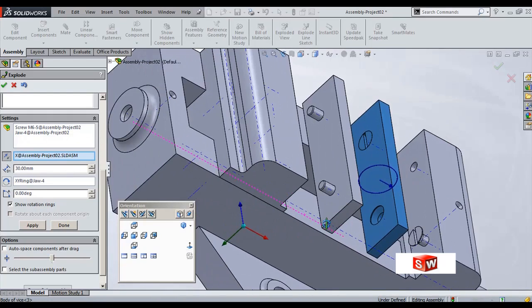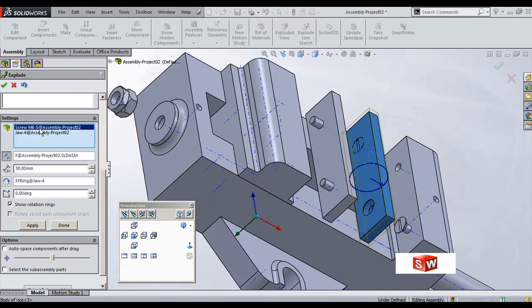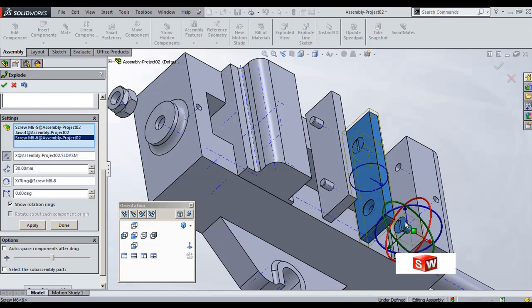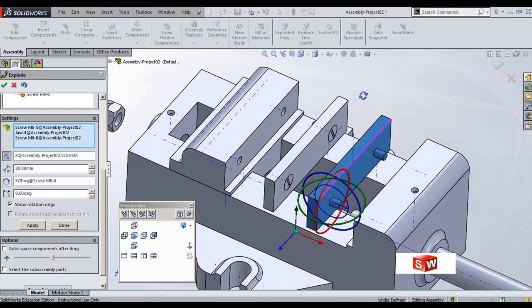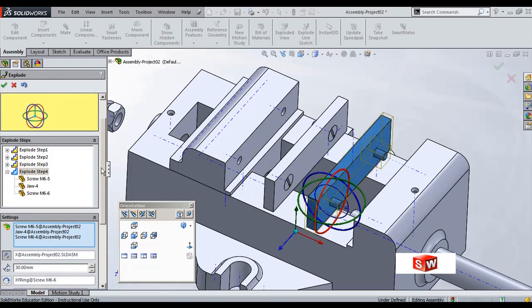Now once we have selected, you can see here we have the screw and we have the jaw, and still if you want to add, we can choose one more component here. Hit apply. Now you can see all the selected components are moved in the required direction. Also you can use auto space components on drag, which will ensure equal distance between the components.